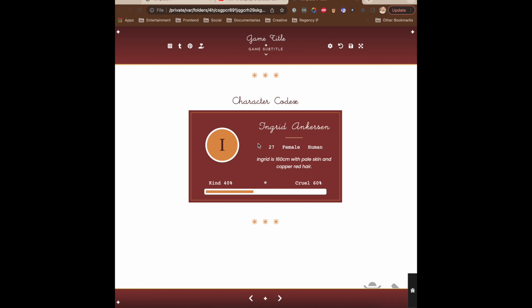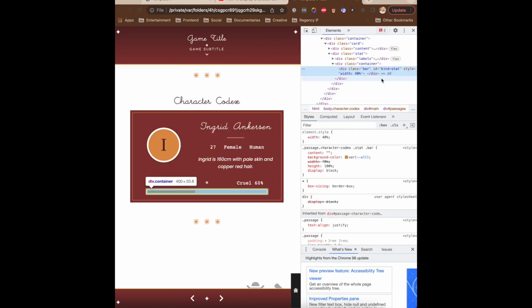So basically what is happening here, if you go into your developer tools and look at this, you will see that the div class bar has been styled with inline styling with a width of 40%. So now whenever this variable is changed and the passage is displayed, this is going to change to whatever the variable holds. It's pretty simple like that, pretty basic.